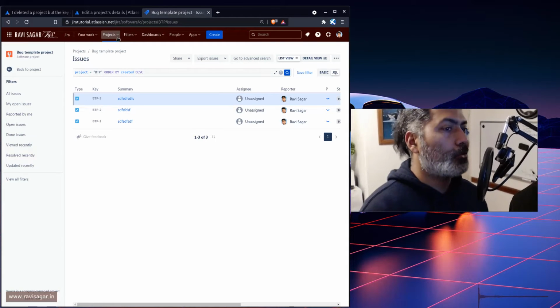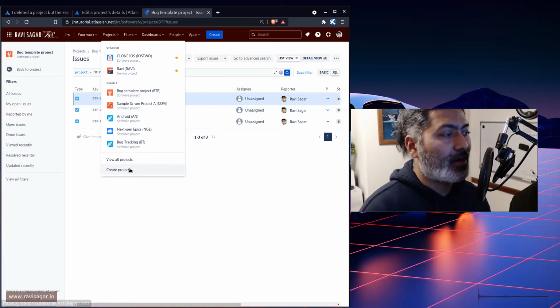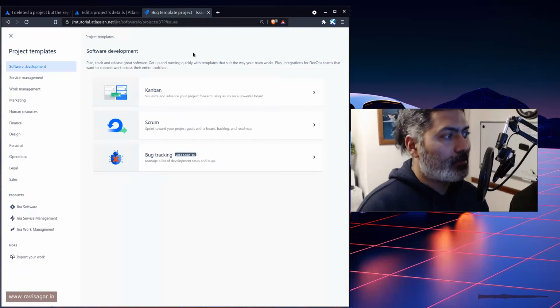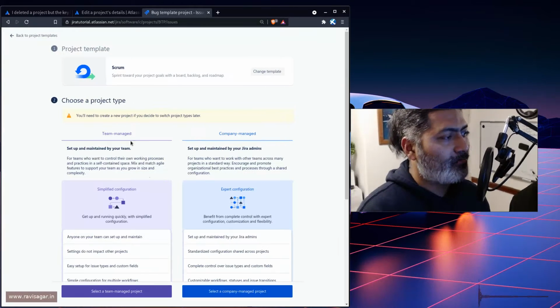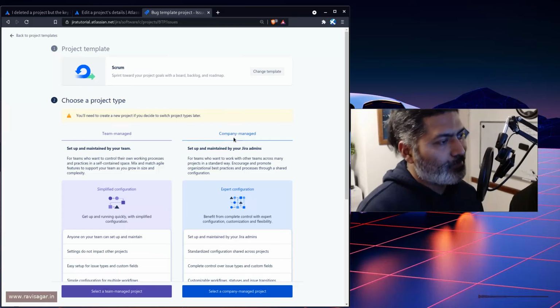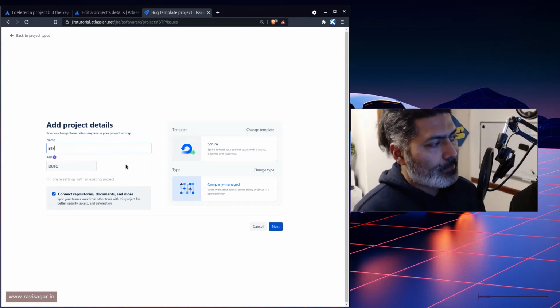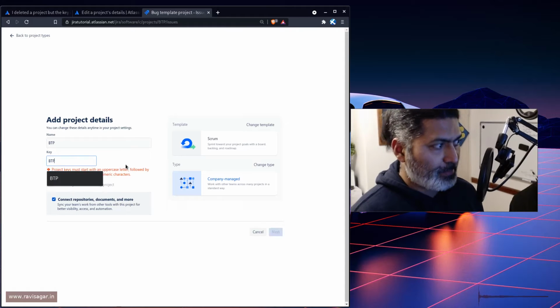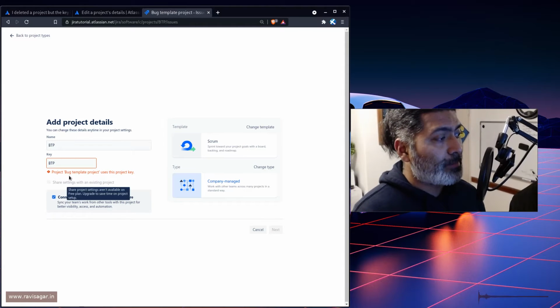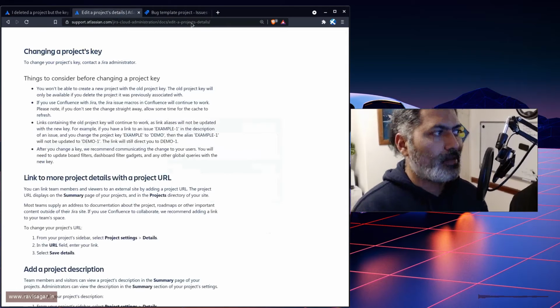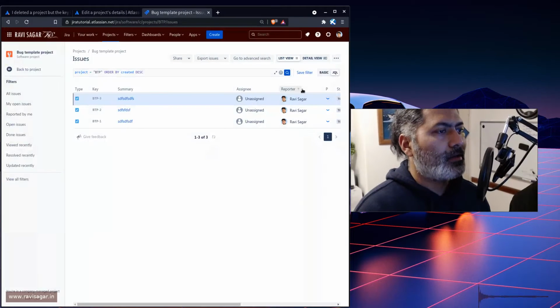Now, of course, if you go to create project and try to create a project with the same key, it won't let you. That is obvious. So let us try that first. We should try each and everything. So company managed project, BTP and BTP. Okay, so the project bug template uses this project key, which is fine. So let us get rid of this and let us delete the project.